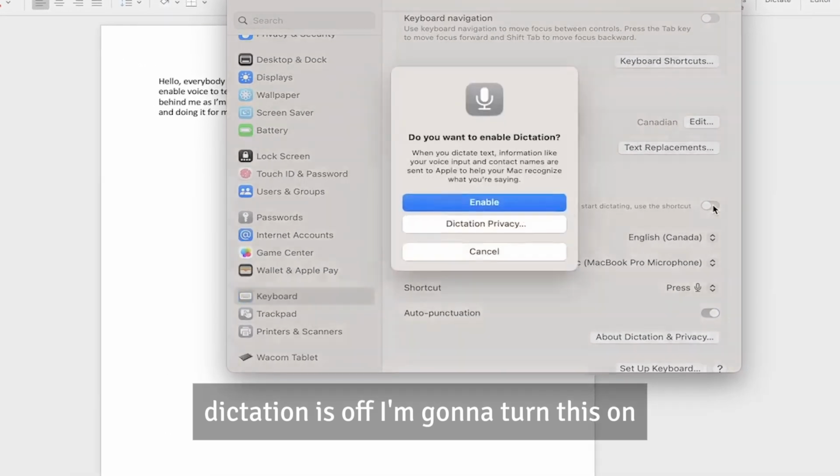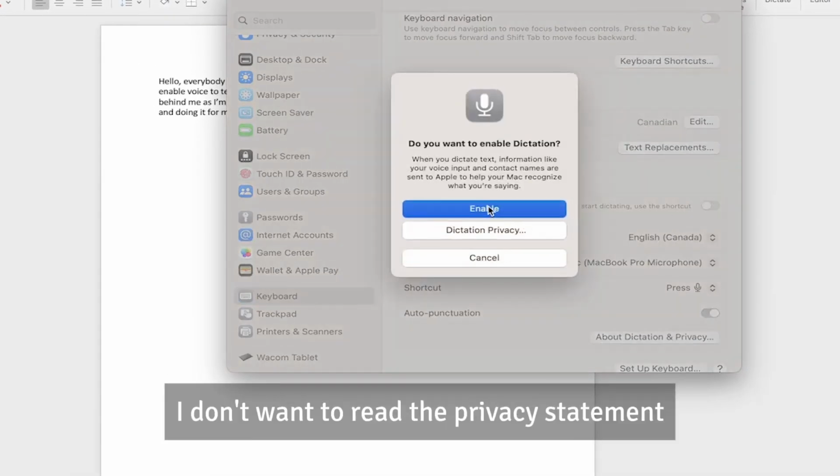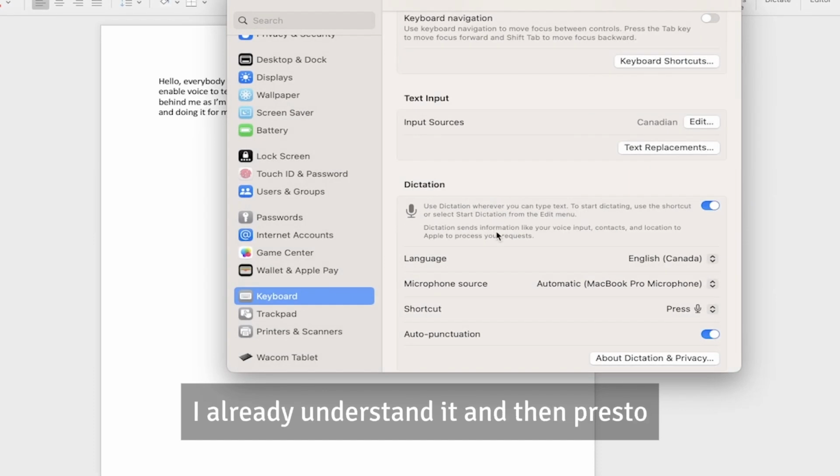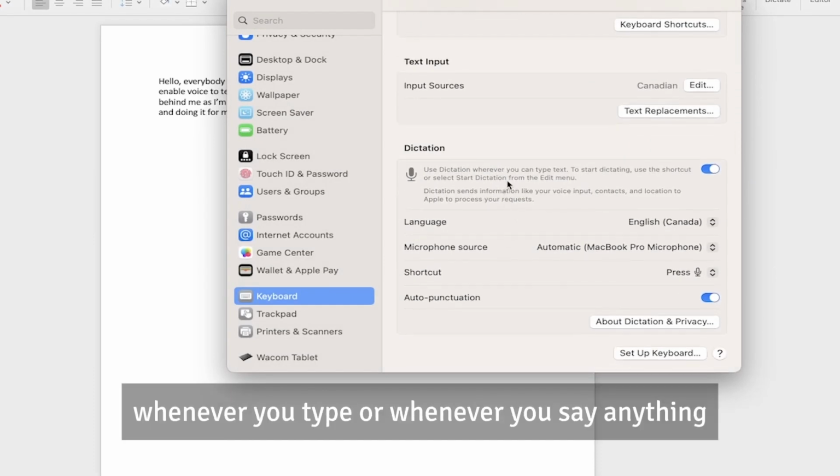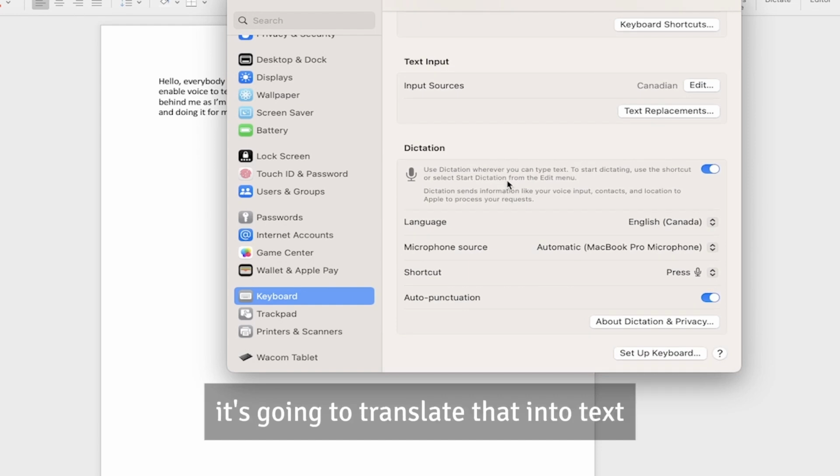I'm going to turn this on. I'm going to enable it. I don't want to read the privacy statement. I already understand it. And then presto, now you can use dictation whenever you type or whenever you say anything, it's going to translate that into text.